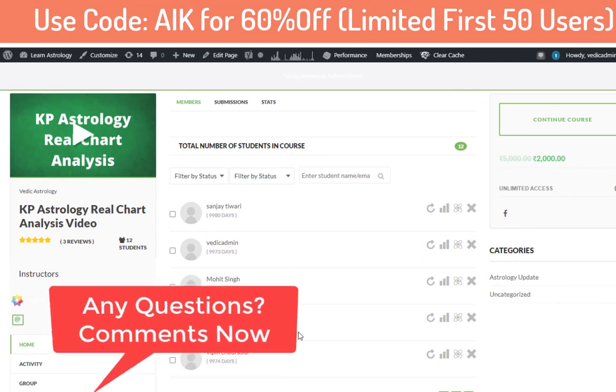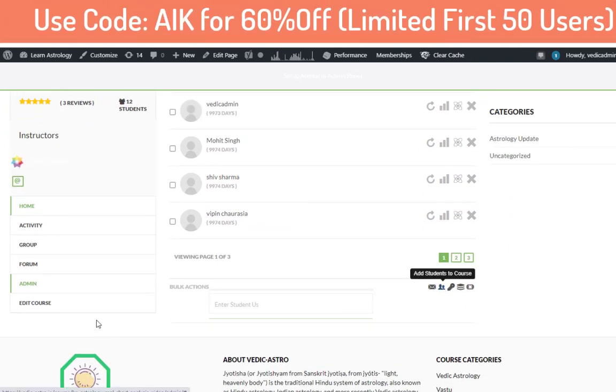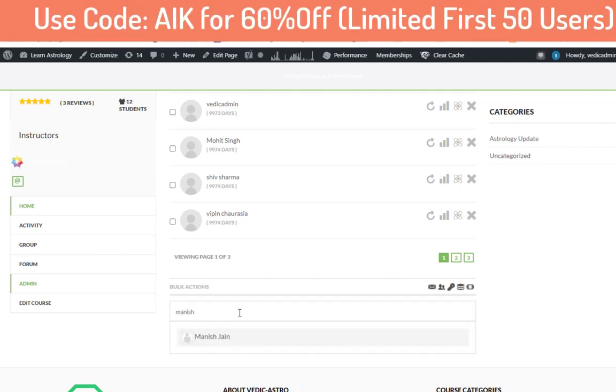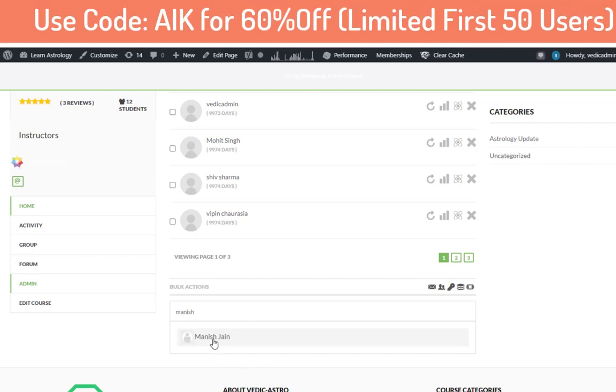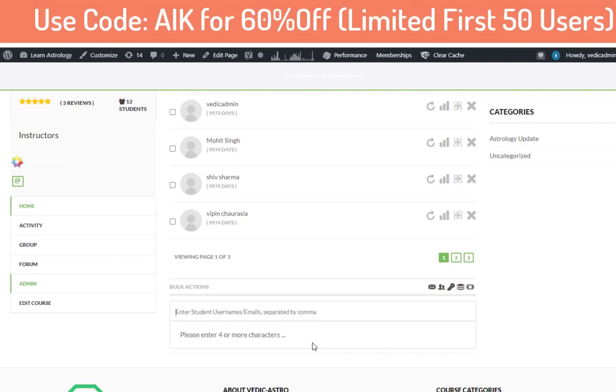First you ask them to register to your website. Once they are registered, then you will click this icon and you will put the name here. Let's say I put one name like Manish. So it is trying to find out if any user is there. So I can see yes, Manish is there. So I will click this and I will add the student. So automatically this student is going to get the access.